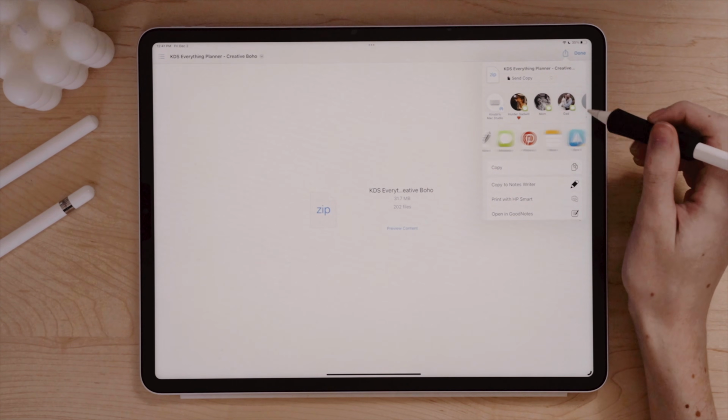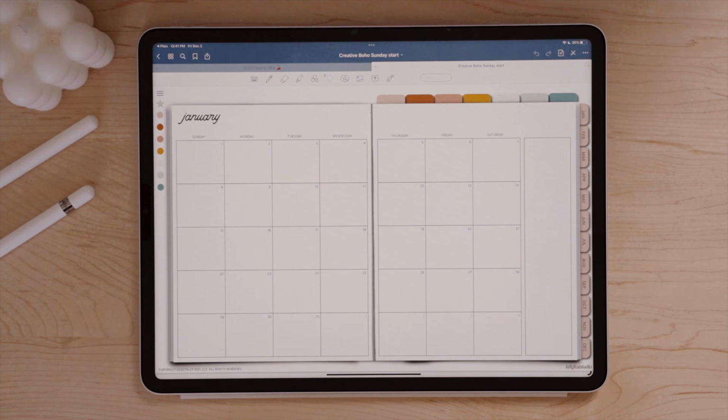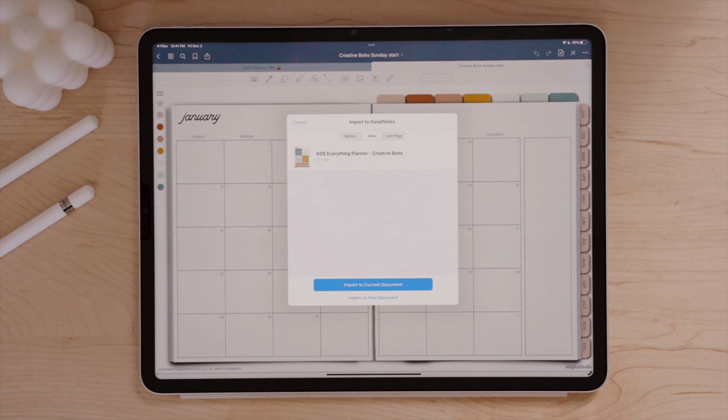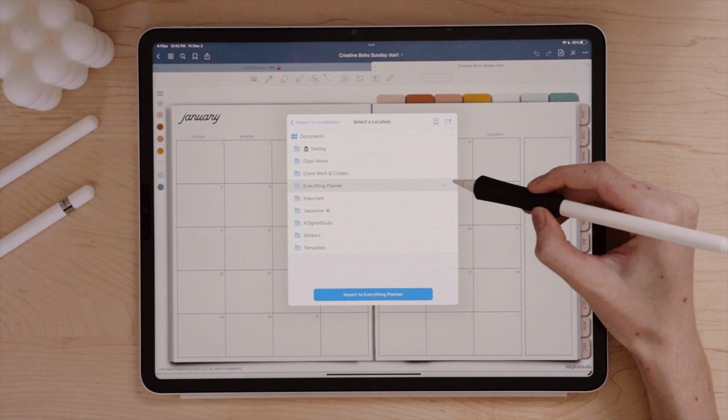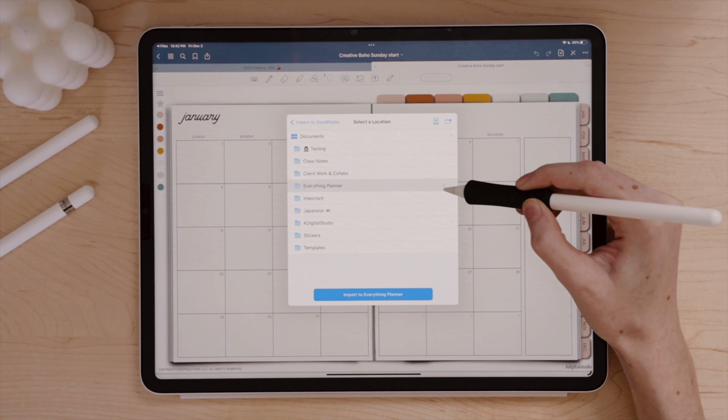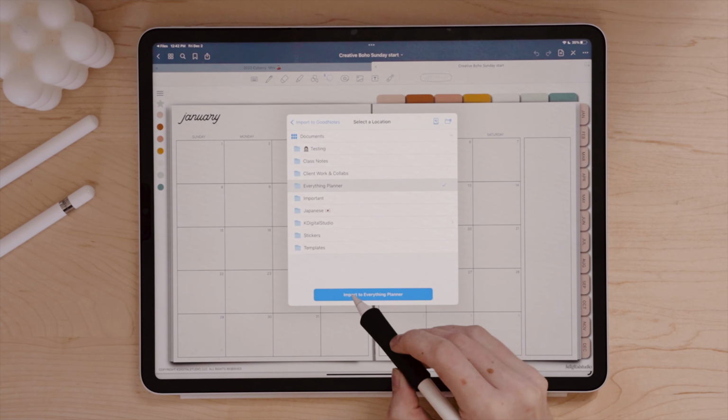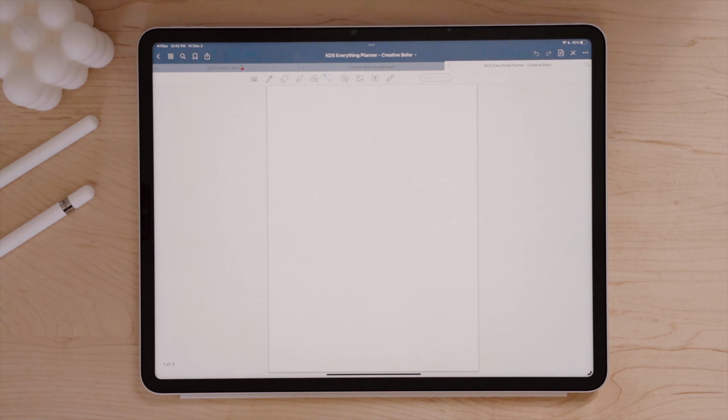However, GoodNotes pops up for me, so I'm just going to click GoodNotes, and it's trying to import directly into our Everything Planner, which is what we don't want. We want it to import as its own standalone document. So we're going to select Import as New Document here. Then it'll give us the opportunity to select where we would like it to be imported. And in my case, I would like it to be imported in the Everything Planner folder. So I'm going to select Import to Everything Planner.